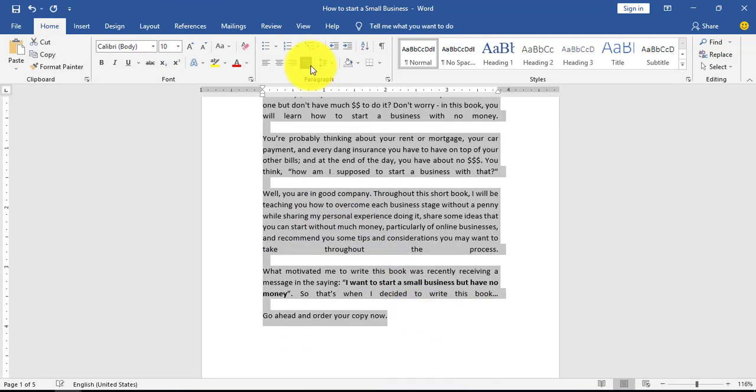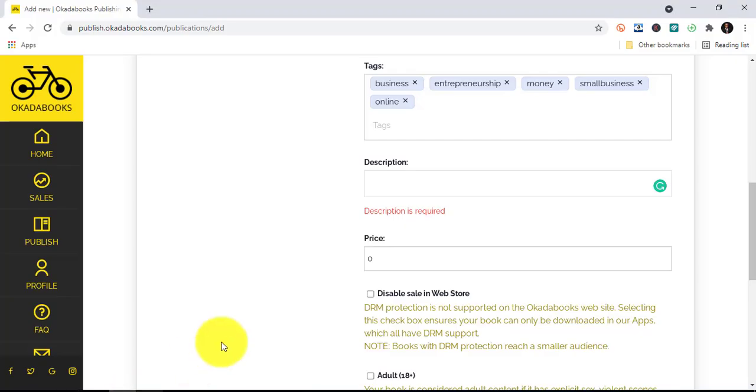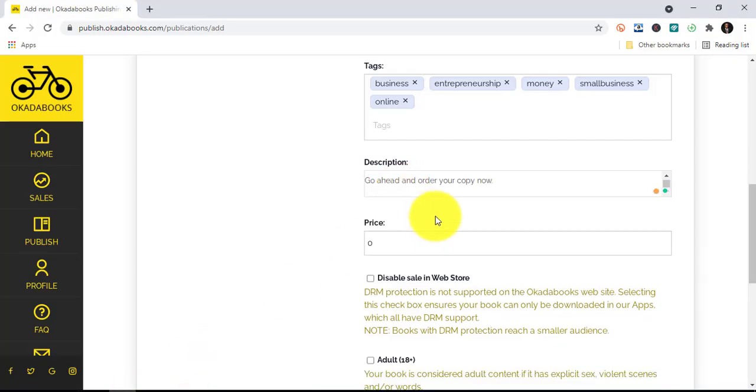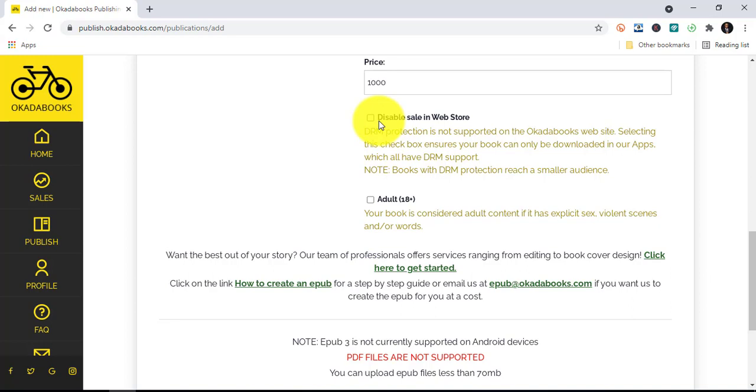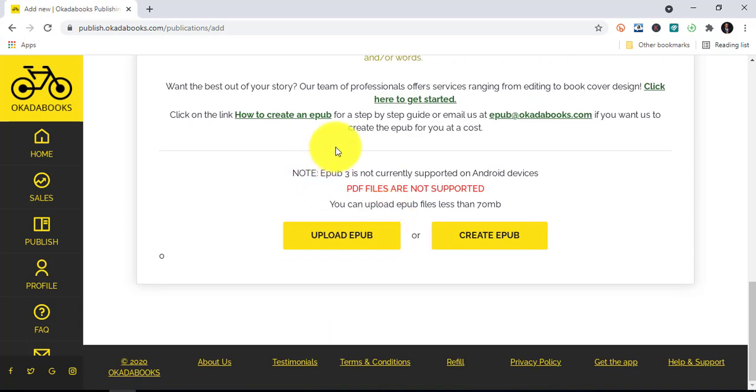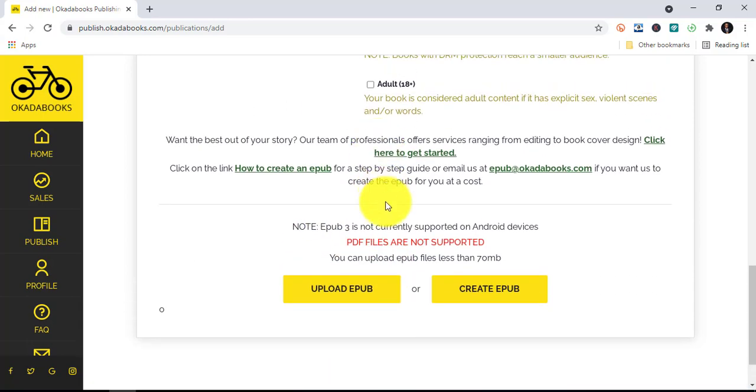And copy that and paste here. Then the price, we pegged our price at 1000. Ignore this, don't click that, because your book is not related to this. Then you just scroll downwards here.